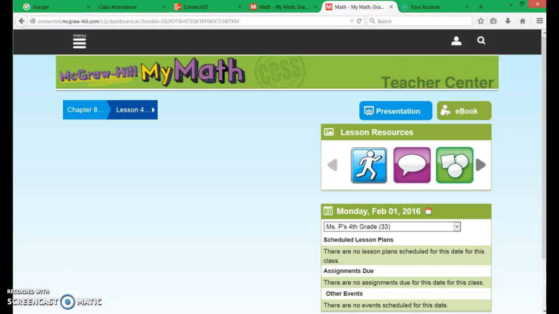Okay, so this is how you make a My Math assessment. First, log into My Math. This is the easiest way to do it. I know there's a few different ways, but this is the easiest way I found to do it.